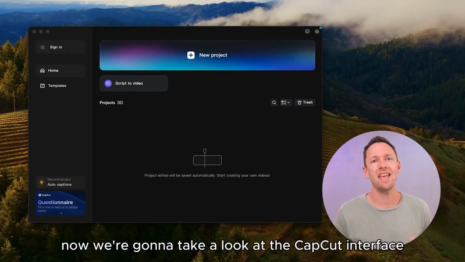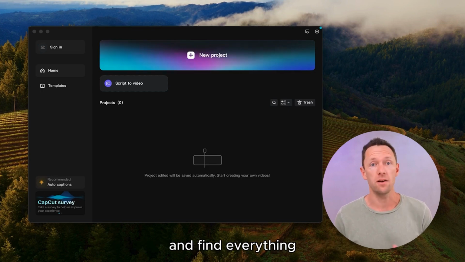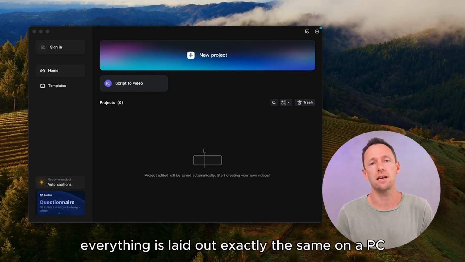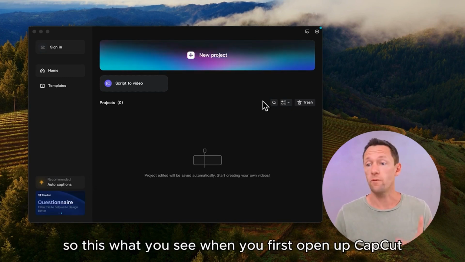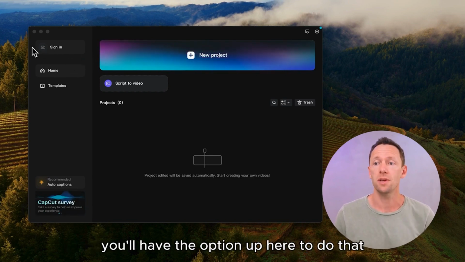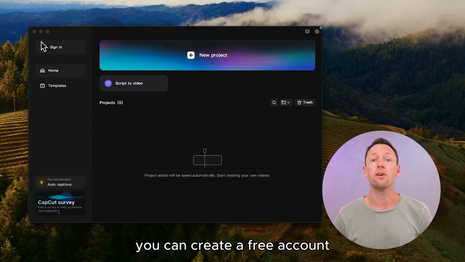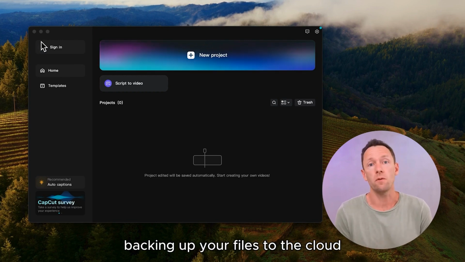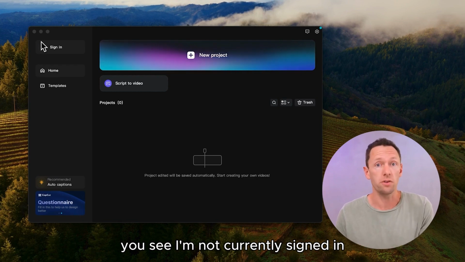Now we're going to take a look at the CapCut interface to help you navigate your way around and find everything. Now, while I'm showing you this on a Mac, everything is laid out exactly the same on a PC, on Windows as well. So this is what you'll see when you first open up CapCut. If you're not signed in, you'll have the option up here to do that. Now you don't actually need to have a CapCut account. You can create a free account and that can help you with backups, backing up your files to the cloud and those sorts of things, but it's not required. You'll see I'm not currently signed in.